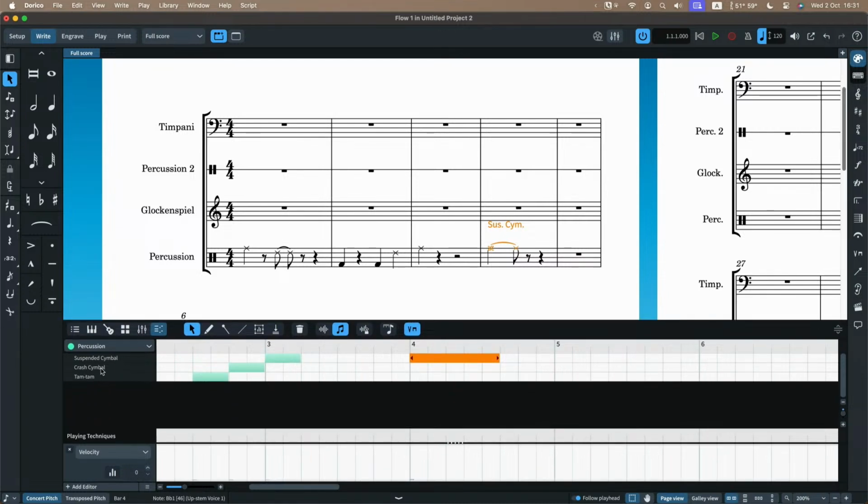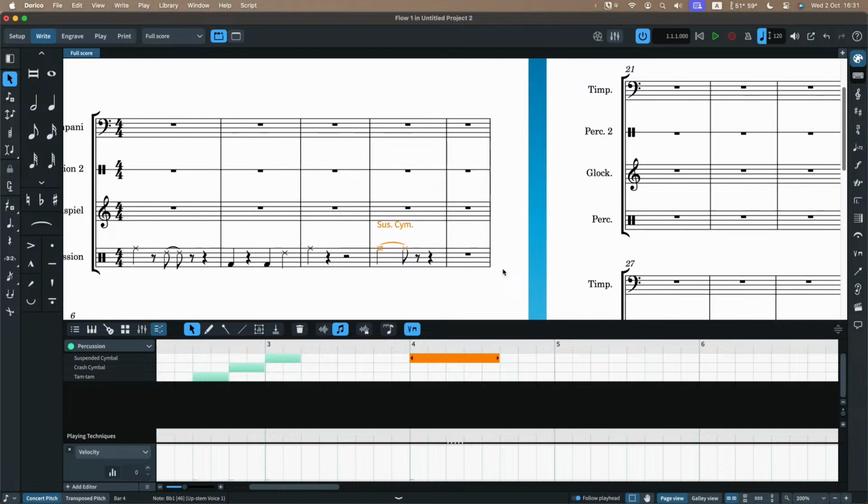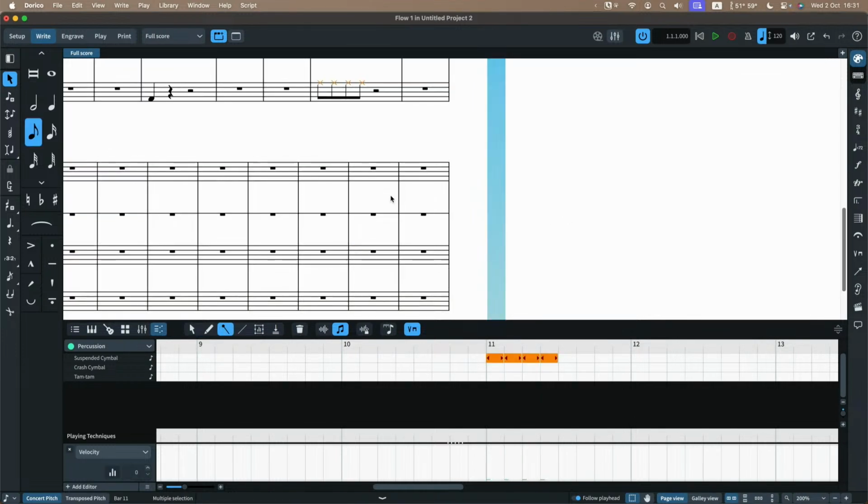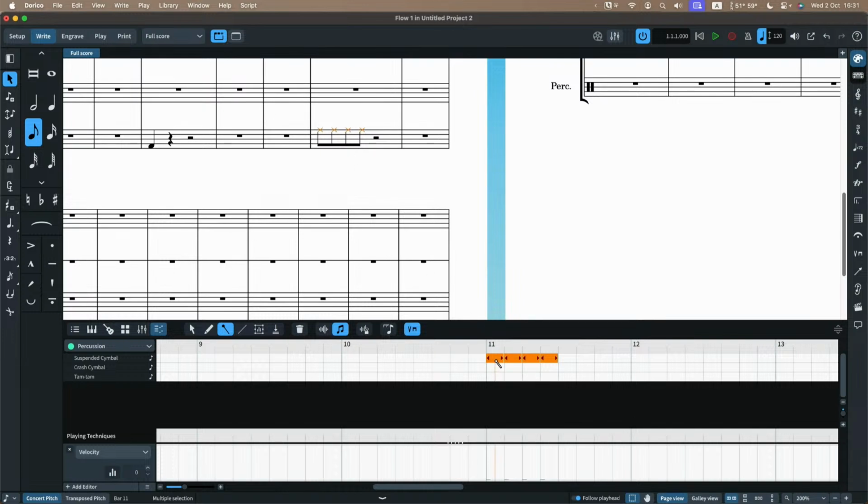But it's also showing me all three instruments here. So you can enter notes down here as well if you want to. So let's say you're working along here in bar 11. You can either use the drum stick, and you can draw in notes here. And you see, as I click and drag on those, it enters individual notes according to the rhythm grid.